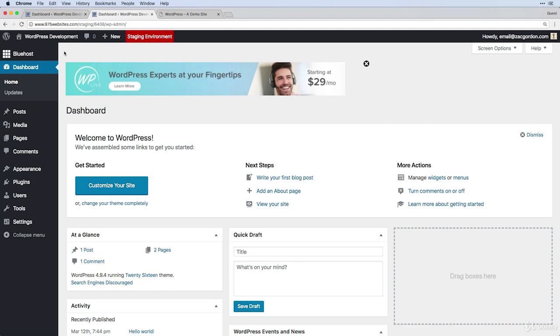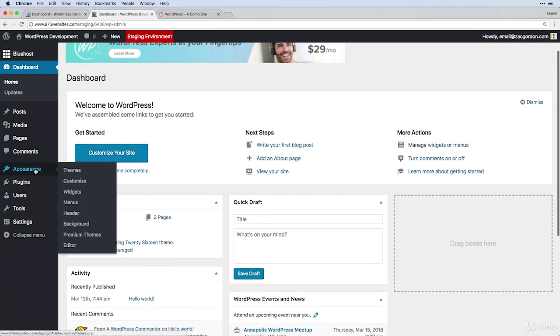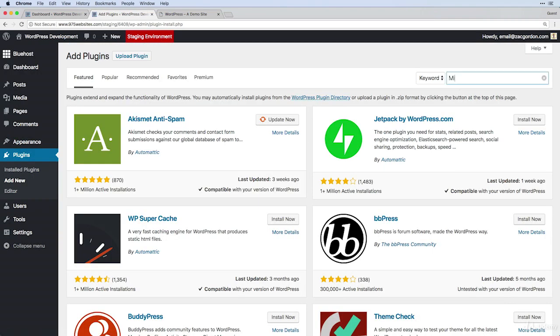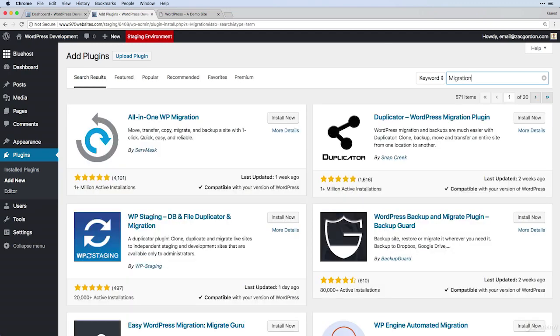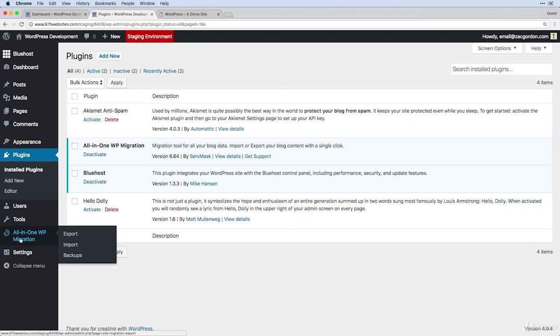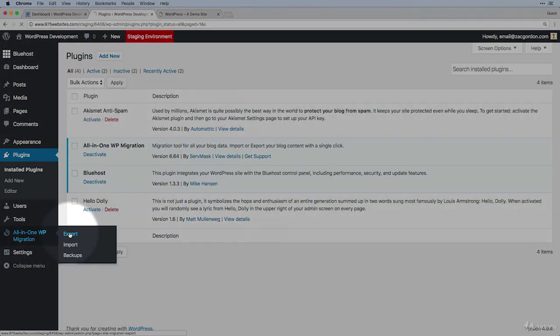Okay, so now that we have staging set up and it's a duplicate of production, let's do the next step, which is go ahead and install the plugin that we need. If I search here for migration, I'm going to install the All-in-One WP Migration, activate that, and then come down into All-in-One WP Migration, Export.